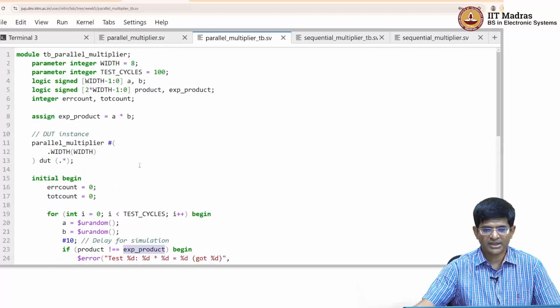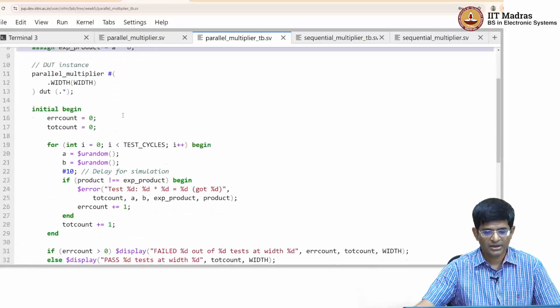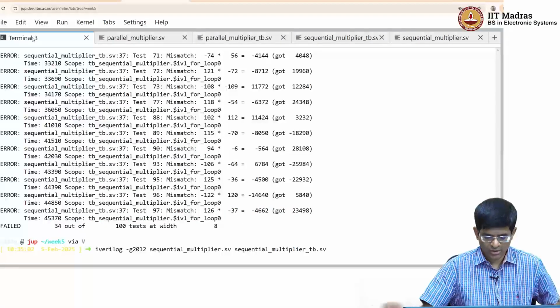Now how do I get the expected product? Well, I just use the fact that this is Verilog and I can compute A star B. So if it doesn't match, I basically increment the error count and finally I can print either a failed or passed message based on how the system worked. Let's very quickly try this out.